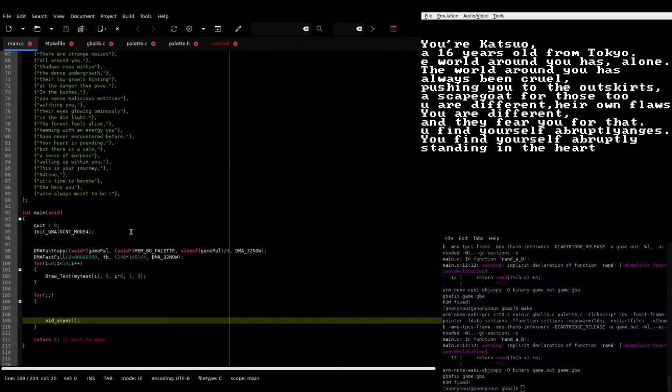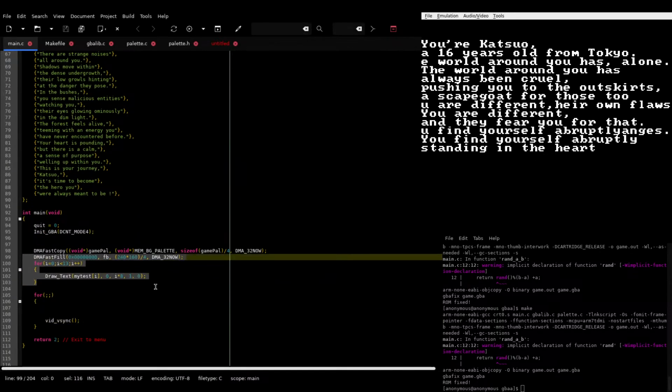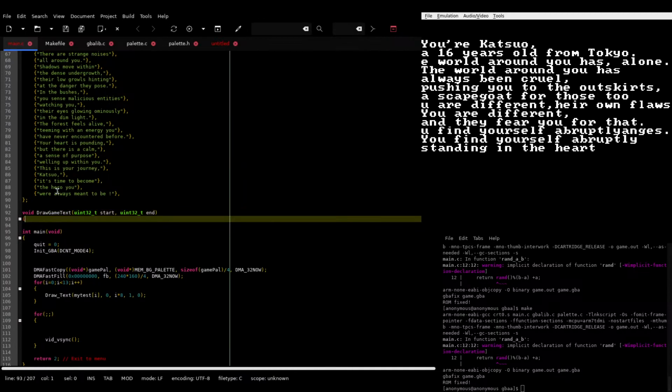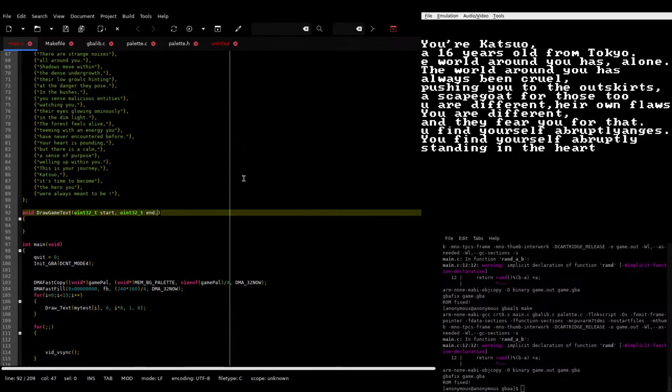So we have our game, but now we need to make a function out of that. So what I'm gonna do is draw game text, alright? And we're going to set like the starting point as well as the ending point. And yeah, I think that's about it. Maybe I could set like the background color and stuff, but you know, it doesn't matter.